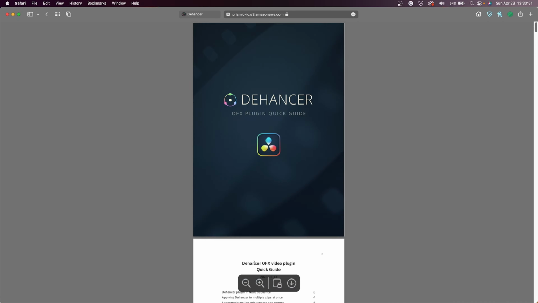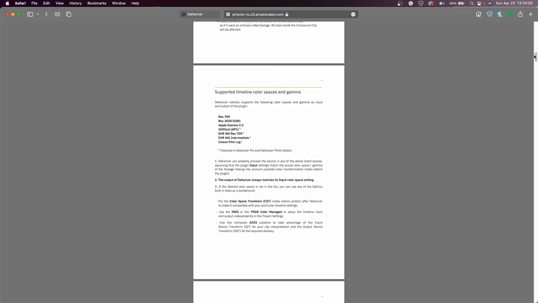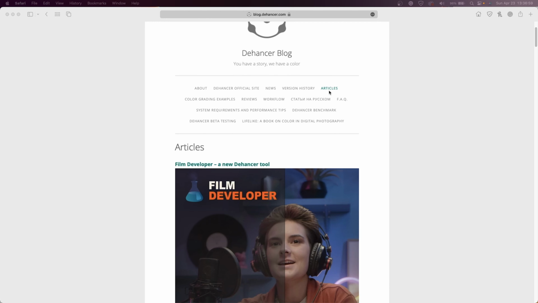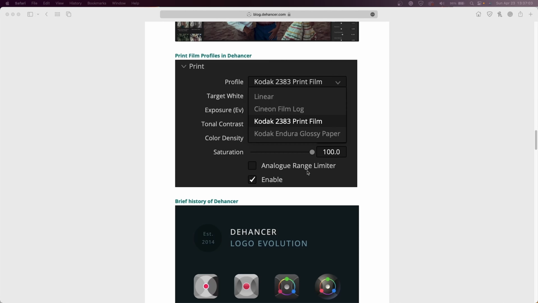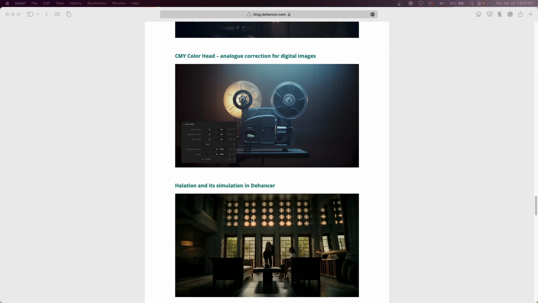Now, if you guys decide to pick up this plugin, there's a quick start guide on their website and it goes into a lot of detail on each individual setting and how it all works. So if you guys get this plugin, I highly recommend reading that and kind of taking their tips and using it as you use this plugin as well. They also have a great blog section on their website that I mentioned before that goes into detail on how they created different parts of the plugin.